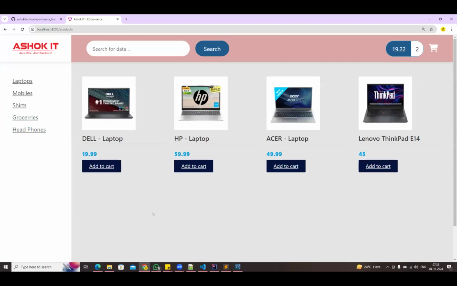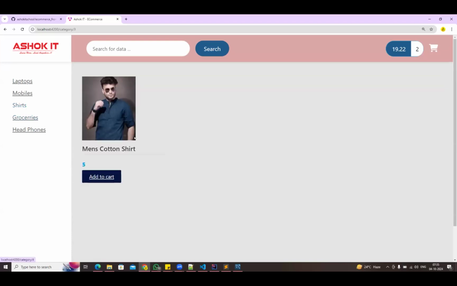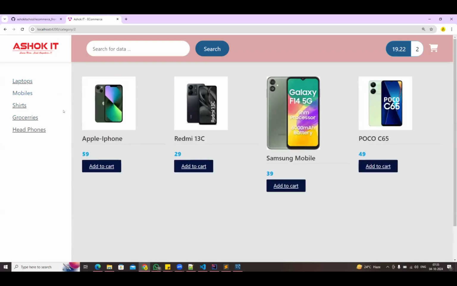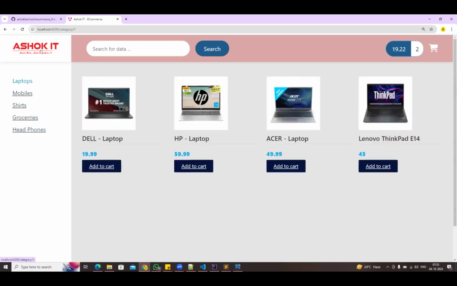Groceries added, headphones added. When I select headphones, no records found, because products are not inserted, only the category. For groceries also, no records available. Shirts, one shirt is available, so it is displaying as expected. Laptops, there are 4 laptops available. Mobiles, 4 mobiles available. Shirts, 1 shirt. No groceries, no headphones. So we are good with the dynamic menu for the category.